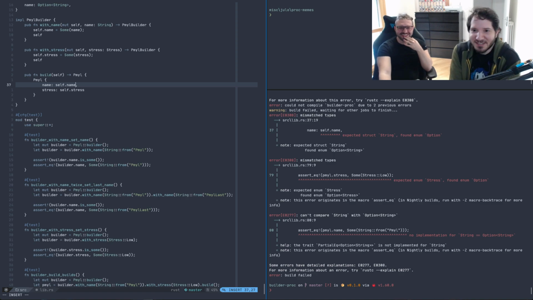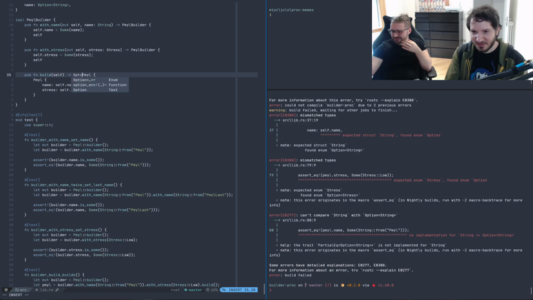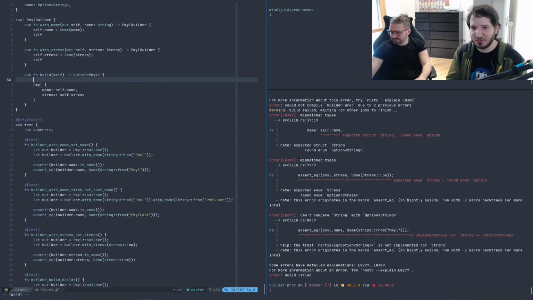Okay, I don't want to make assumptions. Do we return a result of Pmyl error or? Yeah, I mean, if you want, or an option, we don't need to be production ready or anything. That's just an option that we assume that if none is an error.